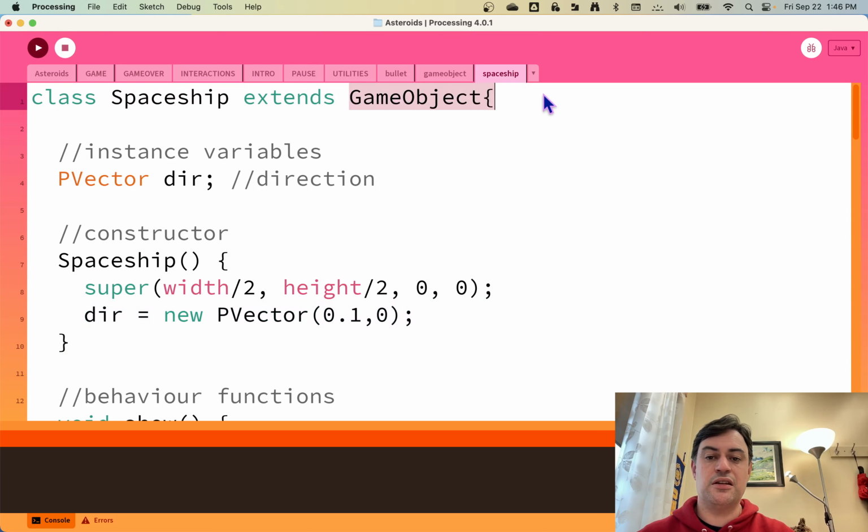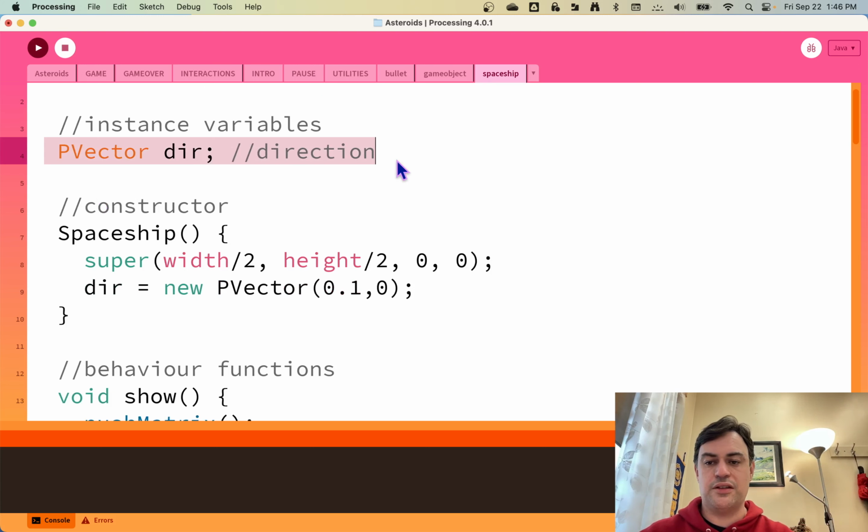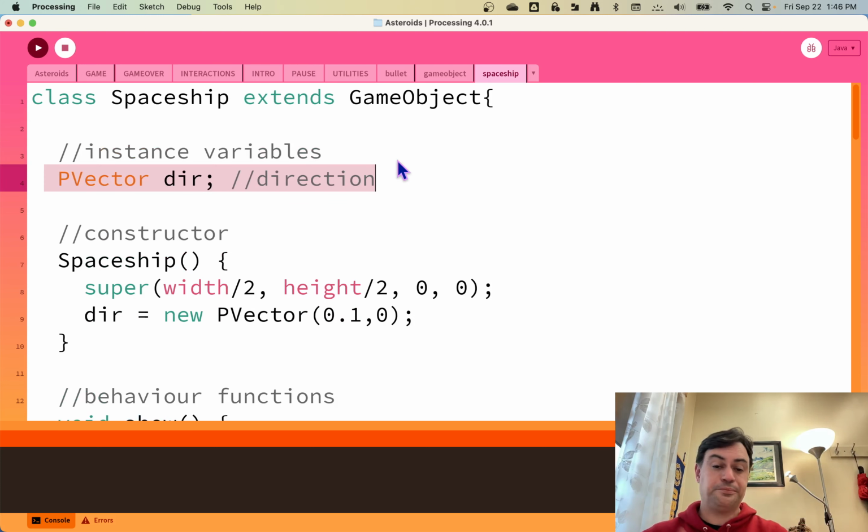Remember that the class you're extending is really a foundation that you're building upon, but you can build more than just a foundation. You can build additional things on top of that foundation. So that's what direction is for spaceship.